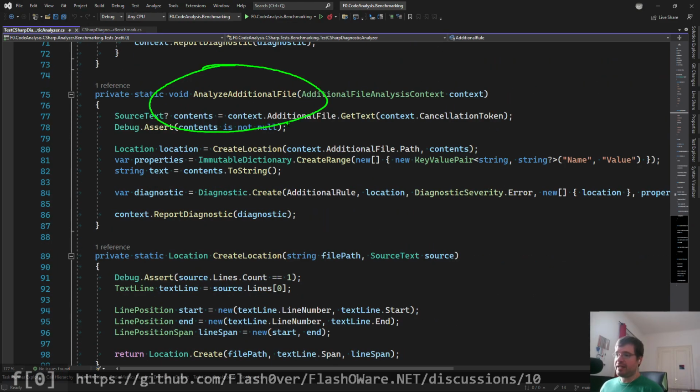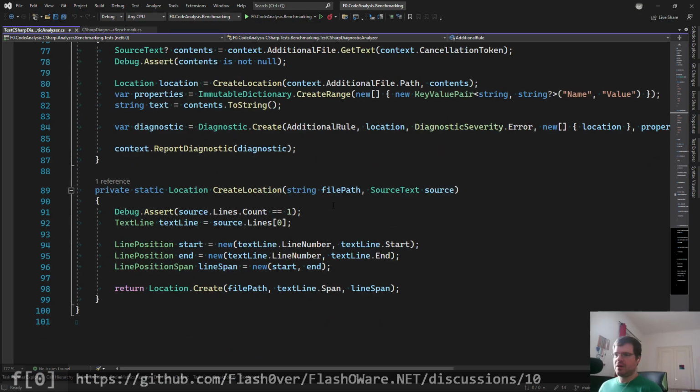And for the additional file, we basically read the file and then very similarly also create a diagnostic. Here we now have a create location method because in the additional file, we have no location, there are no tokens. It's an additional file, it's not a C# file, so there is no syntax tree, there are no tokens, there are no nodes, so we don't have a location of a specific node in this tree, but we create the location ourselves.